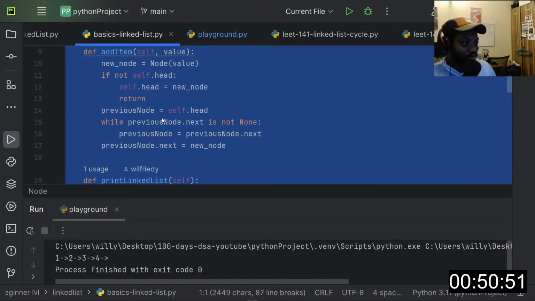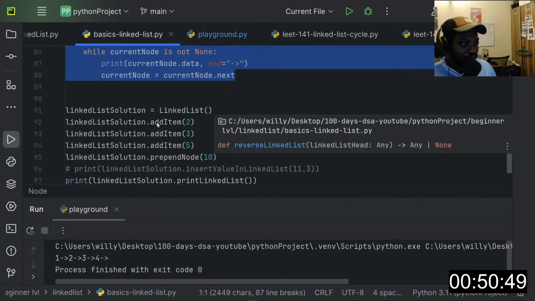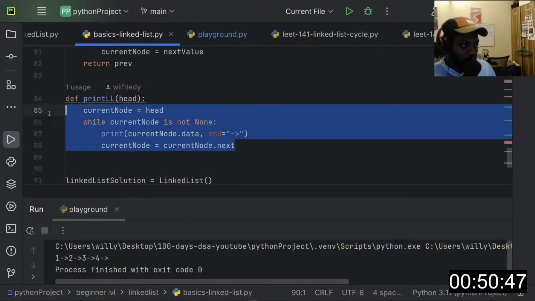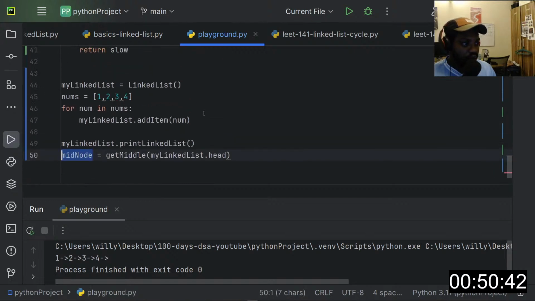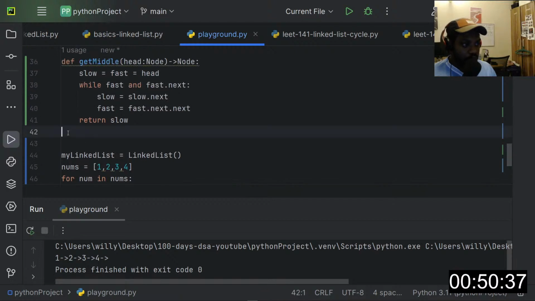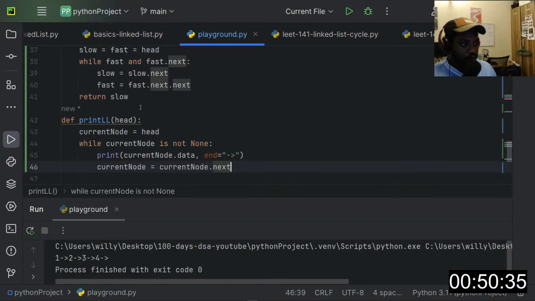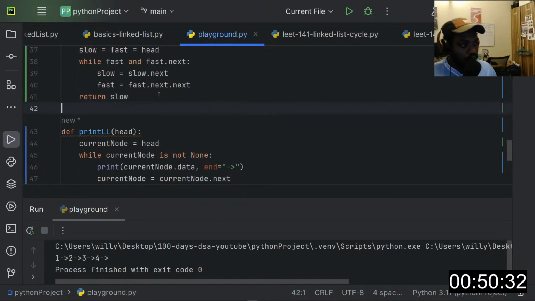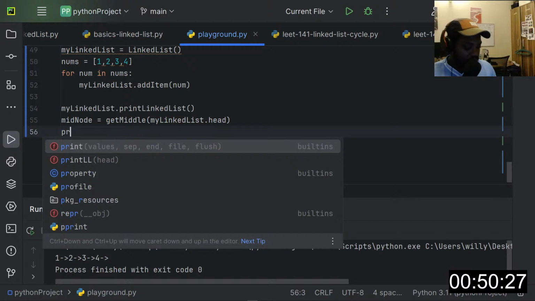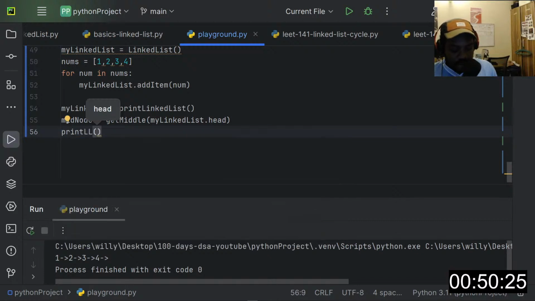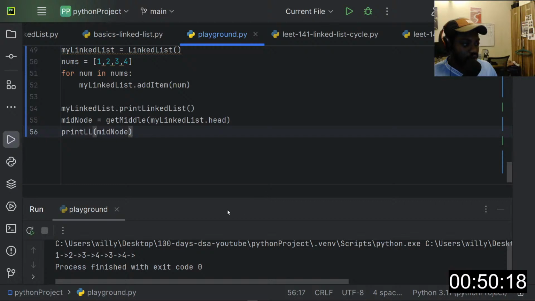I can still bring it back. So my print function is here. I don't want to write all of this myself because it will take time. I actually did this some time ago, so you can have access to it in the description below. So it's all in the GitHub repo. Okay, so let's print linked list, and I'll print the mid node because the mid node is simply a particular node. So let's run this and see.